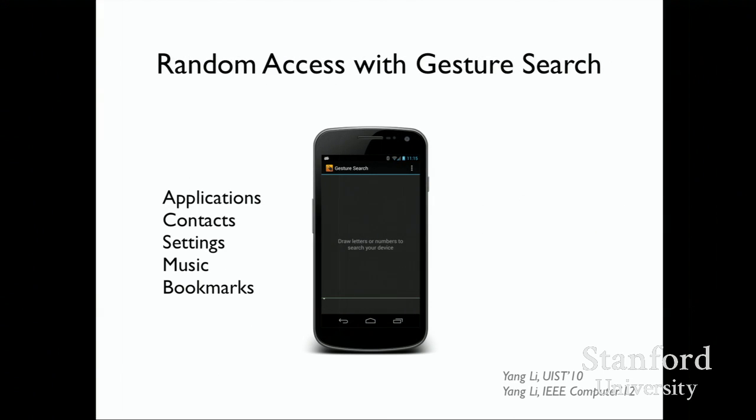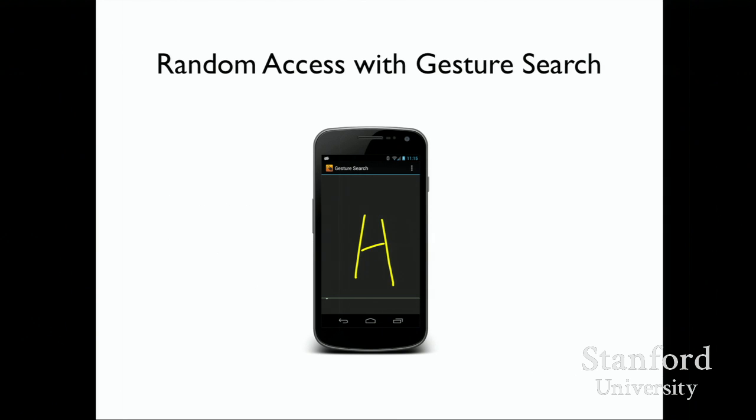So Gesture Search allows a user to access a range of targets such as applications, contacts, and settings using gesture shortcuts, often multiple gestures. Here, let's assume we want to turn on Wi-Fi hotspot. Right? That's a task some of you probably do. So we can draw the gesture anywhere on the screen. So this design allows eye-free input.